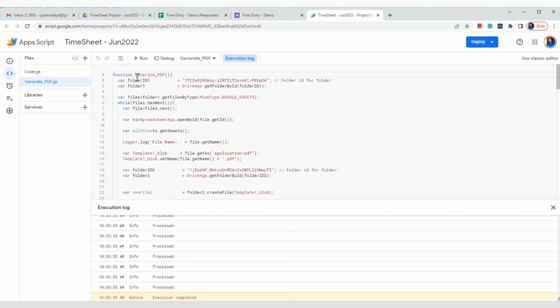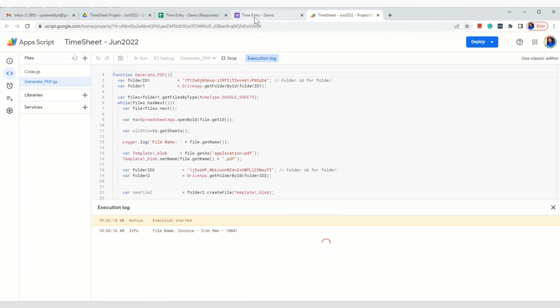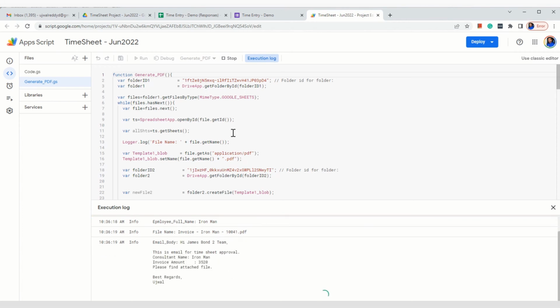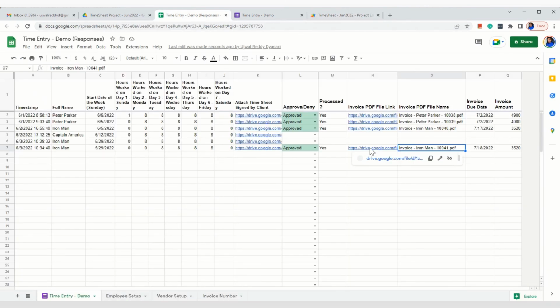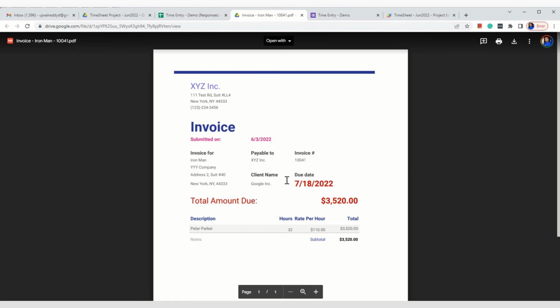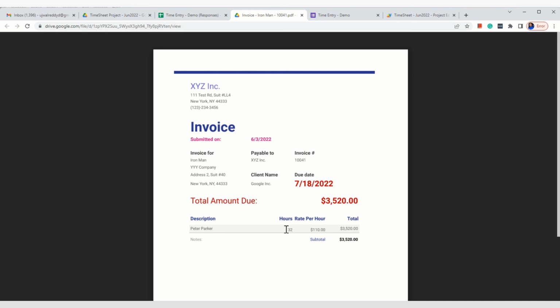So there are two steps to it. Because of some technical challenge, I had to split into two steps, but I'm going to run that. So let's just see that this is the email sent already. Let's see. So see, this invoice is also created and the invoice URL is also put, and it's easy to access. As soon as you click on that, that's the invoice for $3,520. This employee works at $110 per hour, so 32 hours is like so.